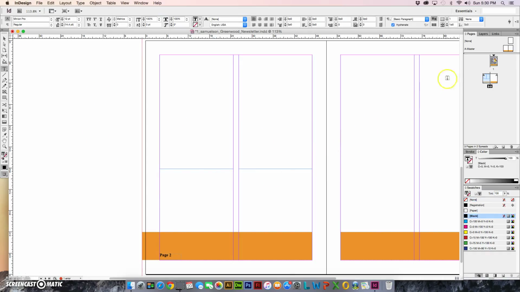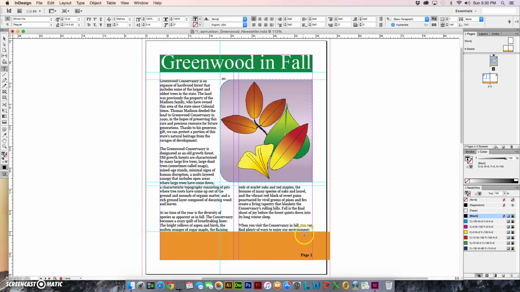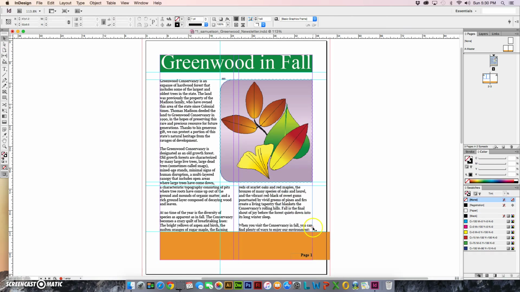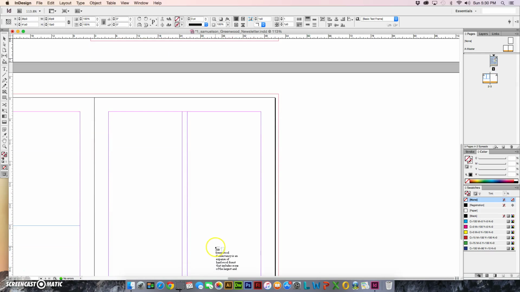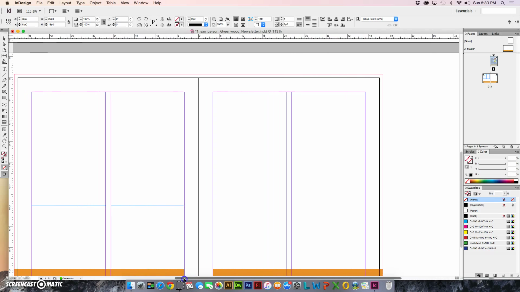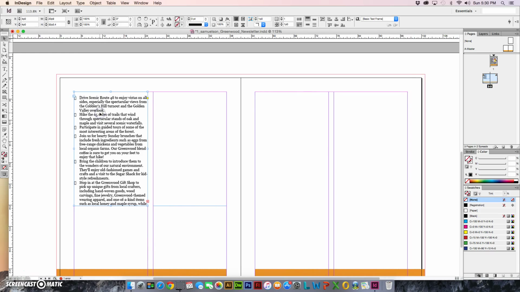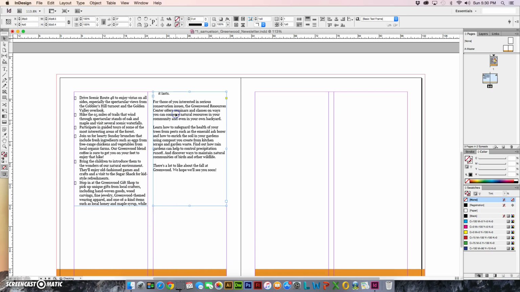Now, I need to go back to page 1 because that's where the overset text is. I'm going to use my selection tool and click on that little red overset text box so that I get it on my cursor. I actually can scroll down here to the second page, and I can click in this text box, and you can see that I still have more text. So now I can click in that text box. Now, you'll see that the text is done. Okay, there is no more text.